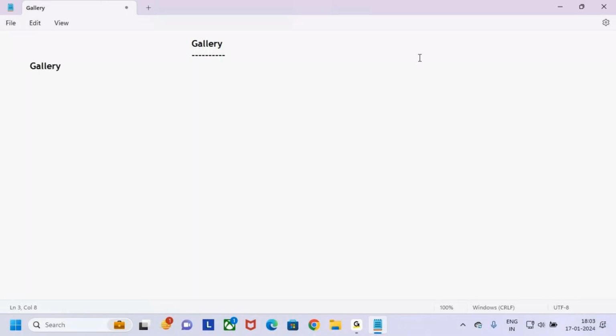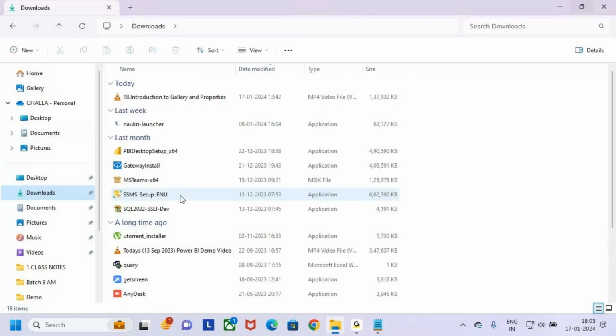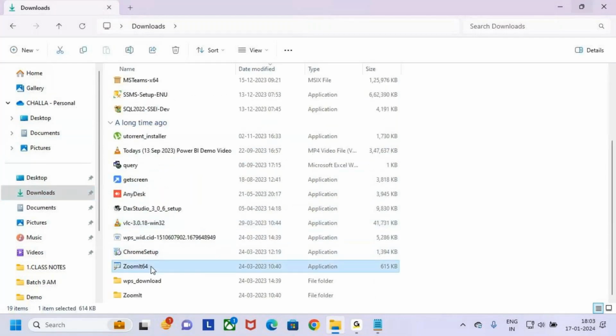The first point I'm going to keep here is, gallery is one of the controls in Power Apps. What does this gallery mean? Gallery is one of the controls in Power Apps. We have different types of controls like text label, text input control, button control, form is one control. Like this, we have different types of controls.